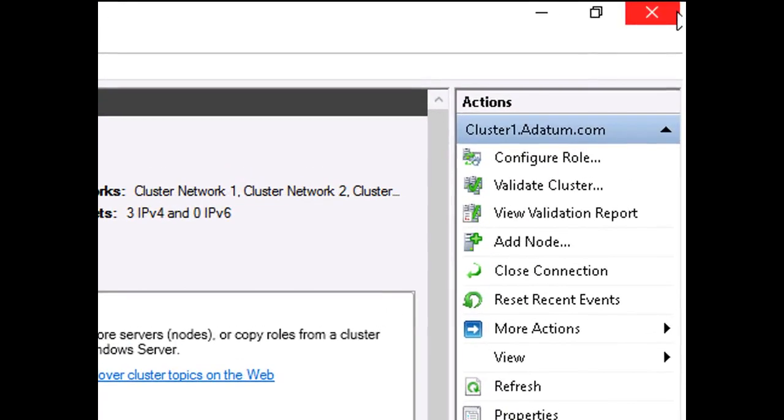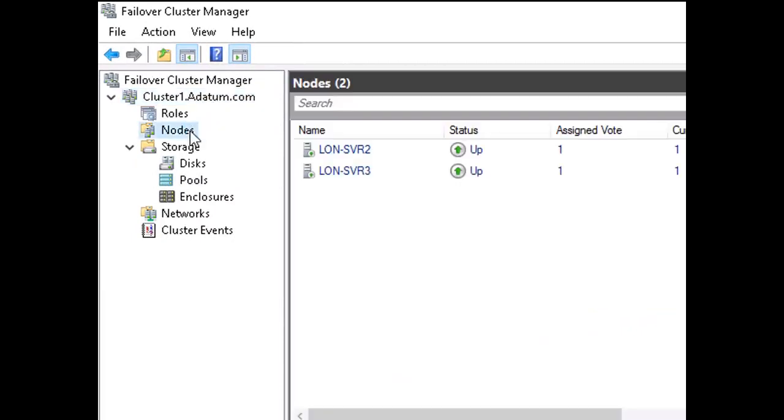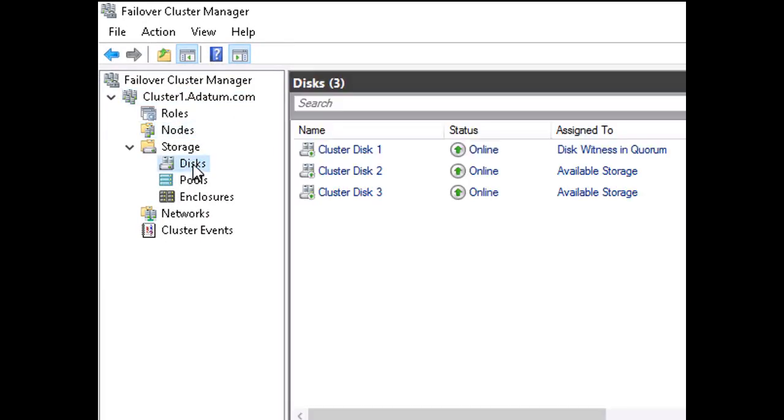We've also used the Failover Cluster Manager to validate and view a validation report and make sure everything was configured correctly. We've created a cluster which has 2 nodes, Server 2 and Server 3, both are online. And there are 3 disks as part of iSCSI, and all of those disks are online.